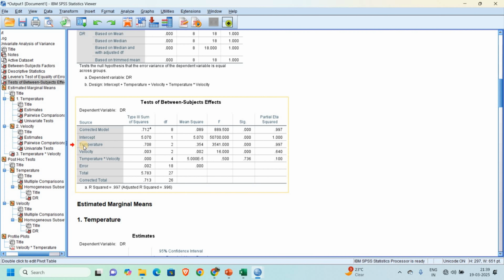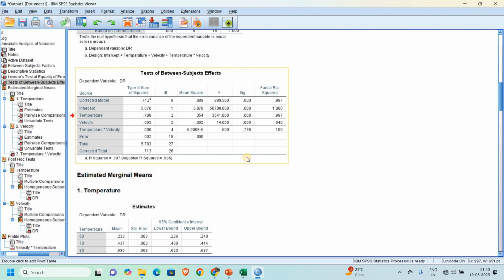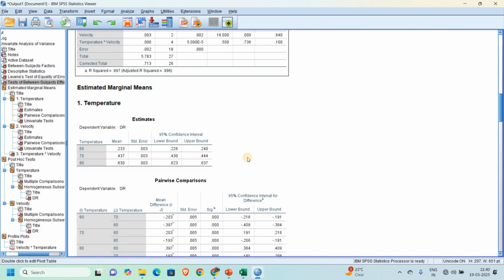We can see the effect of temperature is significant as the p-value is quite less than 0.05. Effect of velocity is also significant, but if you see the interactive effect of temperature and velocity, it is more than 0.05. That is not significant. So our interactive effect is not significant. Let's see the other data.